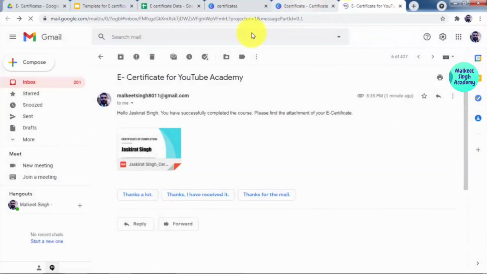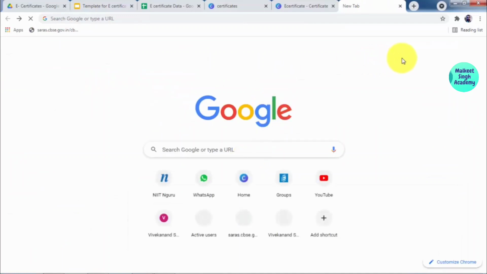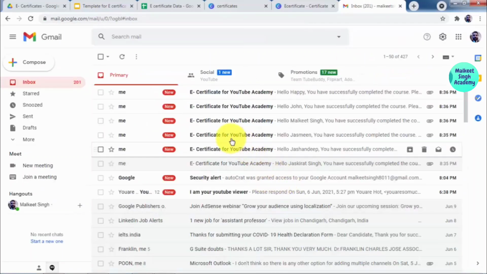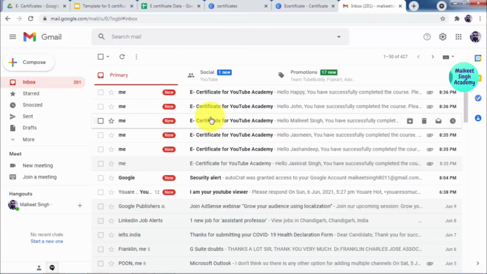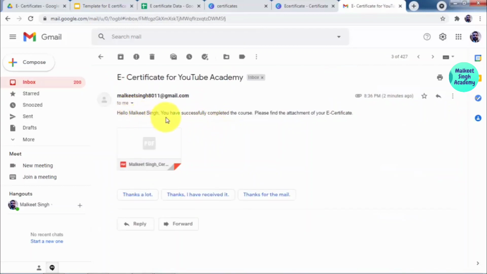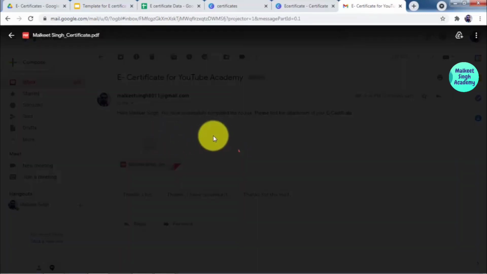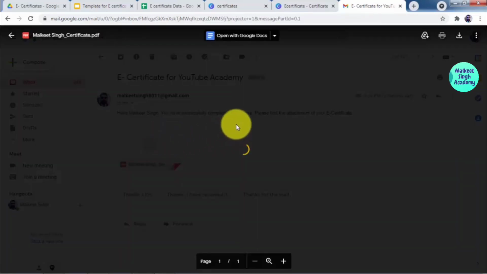If I click on the back button, this is for me. Here you can see the other certificate. Hello Malkeet Singh, you have successfully completed the course. Please find the attachment of your e-certificate. This is our certificate here. So different certificates for different persons.